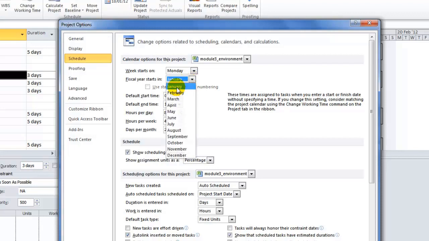I'll keep this as January. Now the default start time and the hours per day is all to do with the calendars, of course, and in the next module I'm going to be going into this in detail, so I'll skip this for now. But just to remind you, 8 hours a day starting at 8 o'clock and finishing at 5 o'clock is the default calendar, with an hour off for lunch, giving you 8 hours a day and 20 working days, of course, per month.